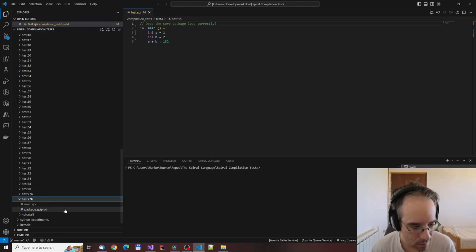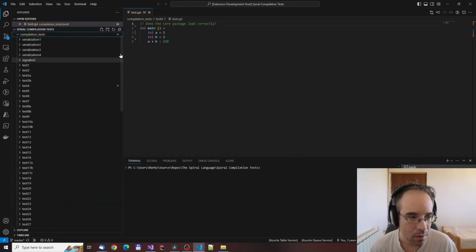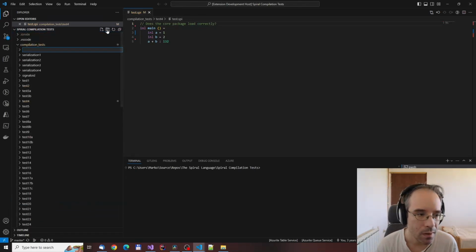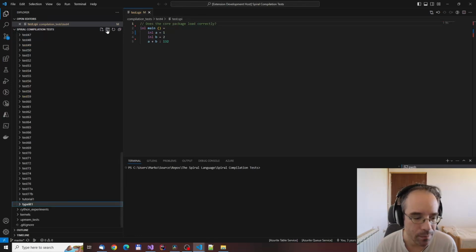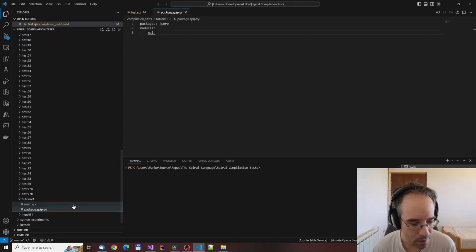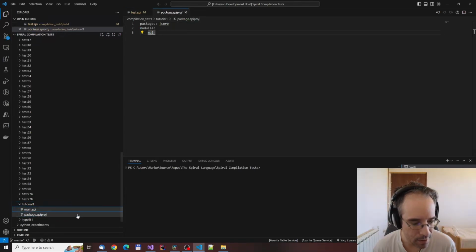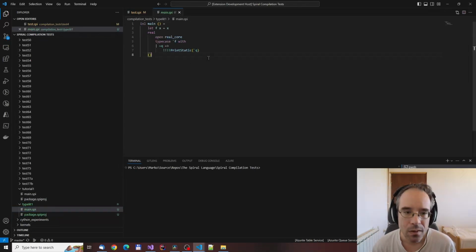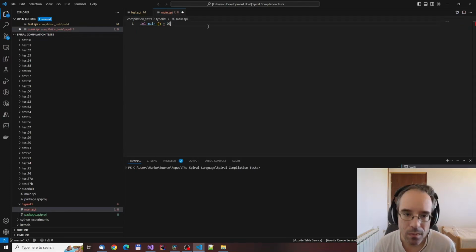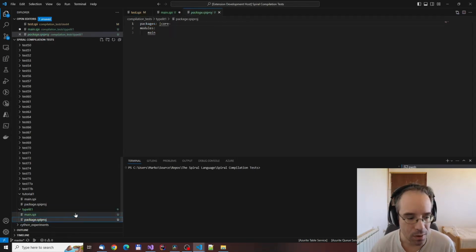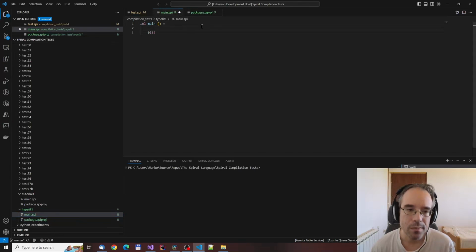Not like this. Type lit one. We'll copy the package file as well as the main file from one of these other projects. Paste them in. Good enough to start things off. Okay. Yeah, we're importing the core. Okay. So let's make a function.